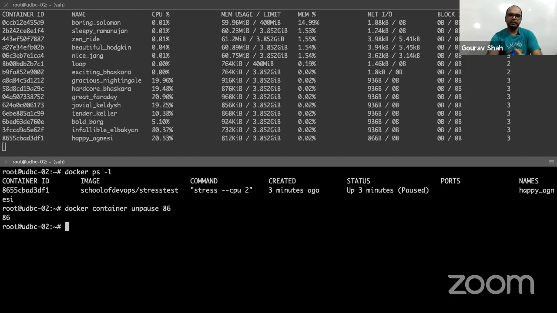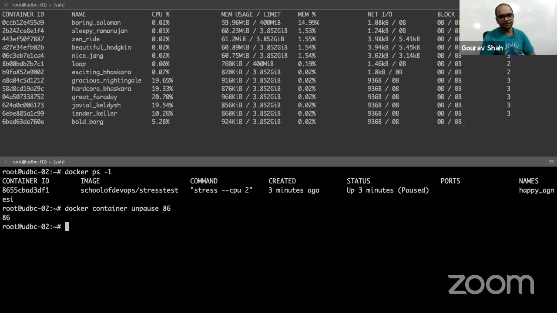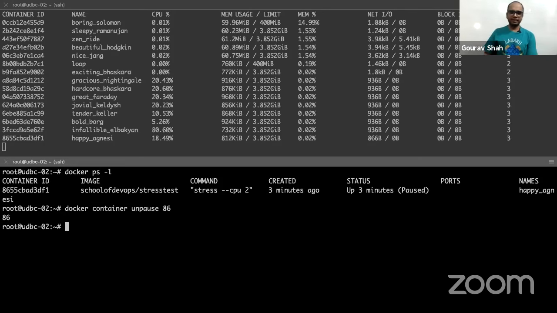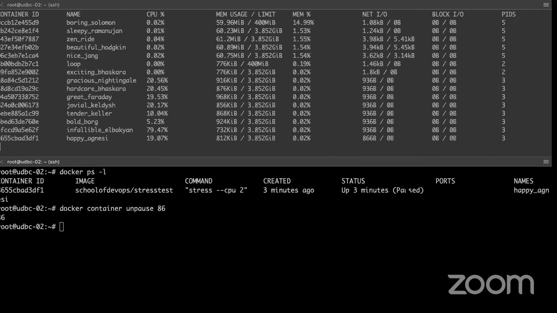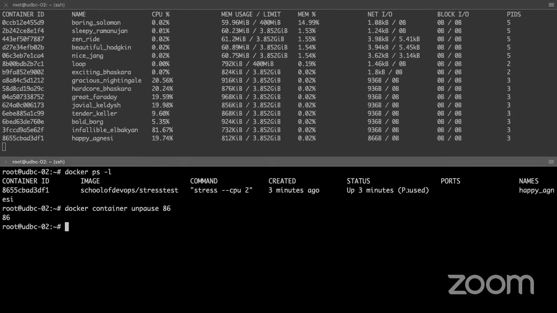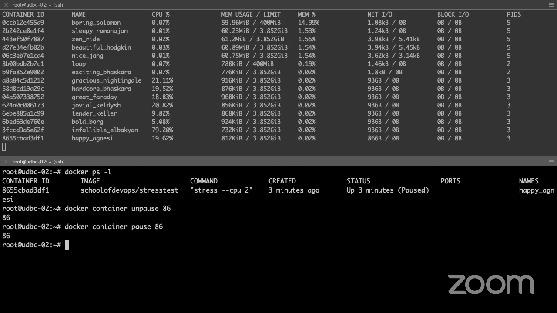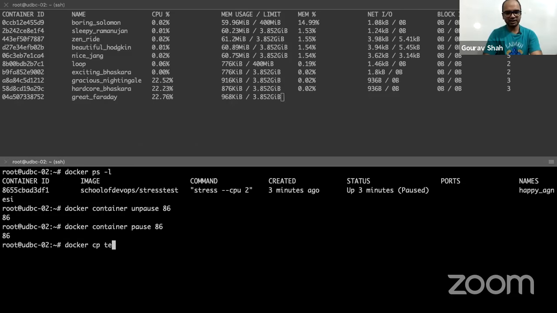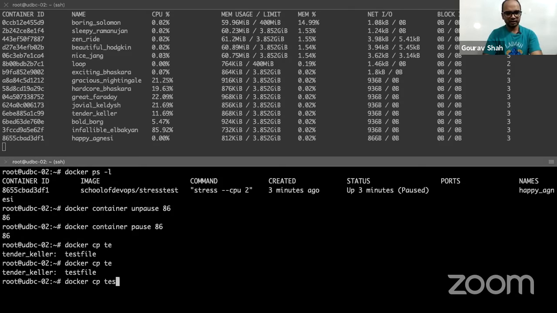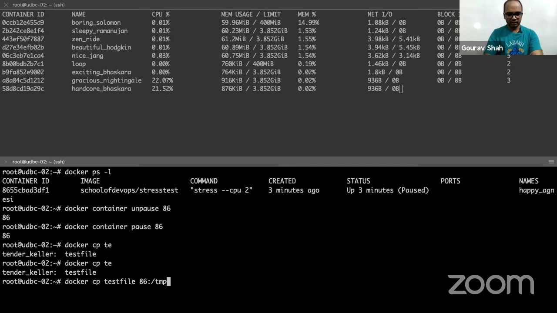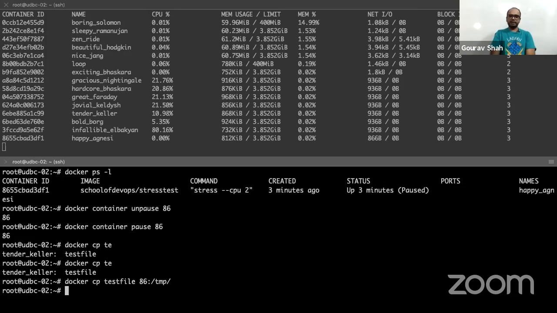How does this work? It's in the kernel. The kernel has a freezer. This concept of Cgroups and freezing and all of that, right? So it's all in the kernel. When it's paused, can you copy in and out of it? Yes, you can. I've not tried it, so let's actually try. I think we cannot. Let's try. So docker cp, I have a test file right here, and I'm trying to copy it to 86. I'll copy it to /tmp. Let's find out what happens. Yeah, you can. In fact, I remember now.